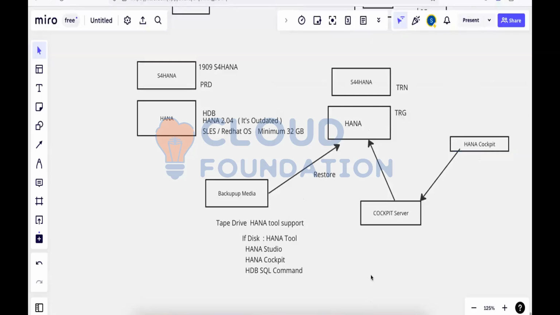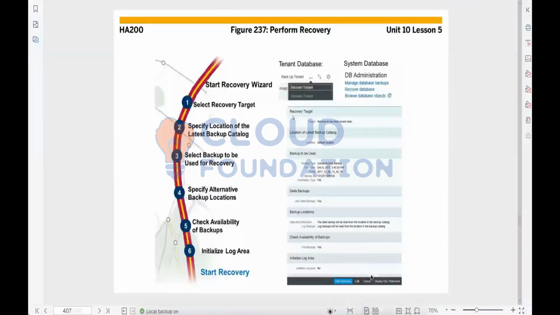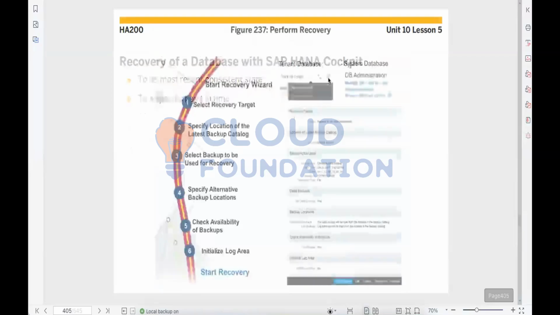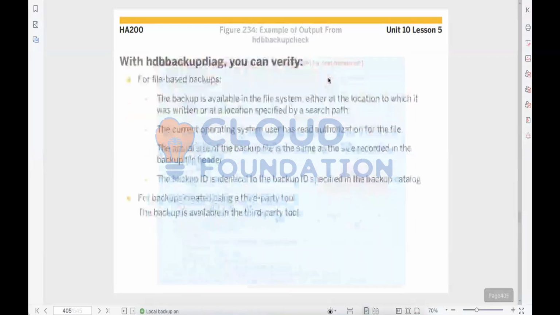Can you just show me that screenshot that you showed? So here, recover means this is the HANA cockpit, right? Yes. So in HANA cockpit, how is it? In HANA cockpit, you are going to get this kind of a screenshot.